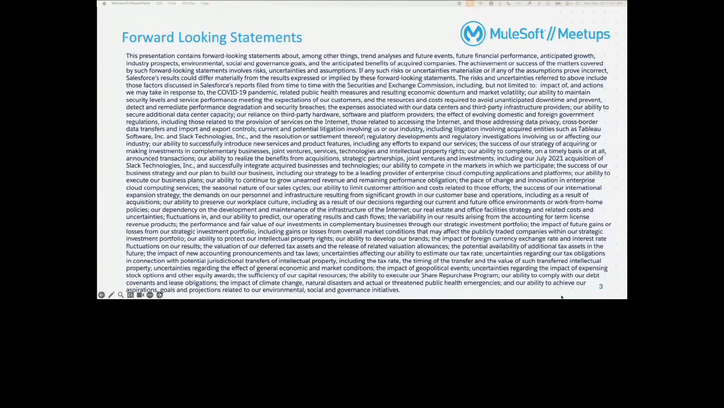Before I begin, I want to first give a quick reminder that Salesforce is a publicly traded company, and customers should base their purchasing decisions on products and services that are currently available.